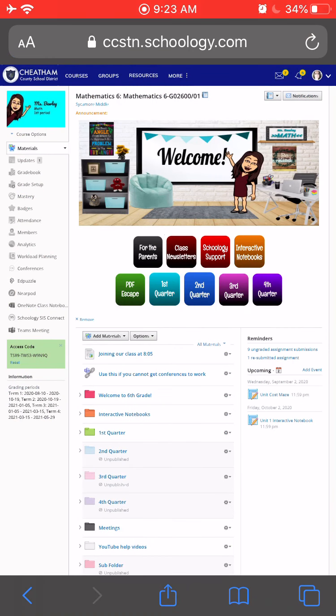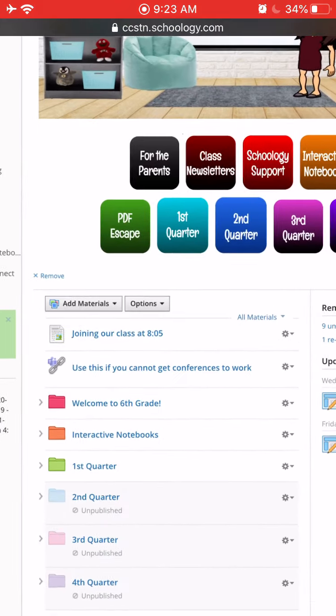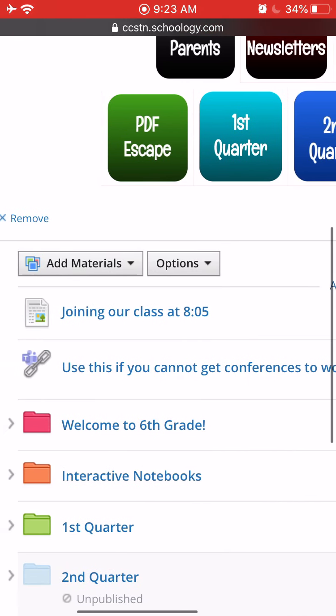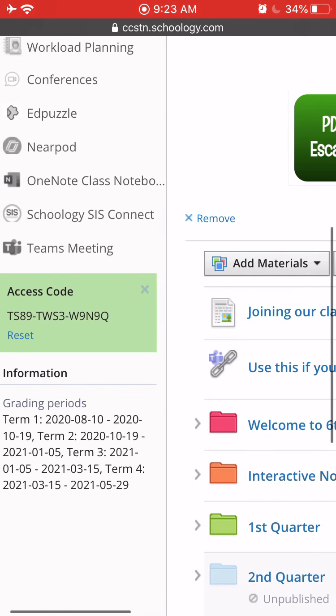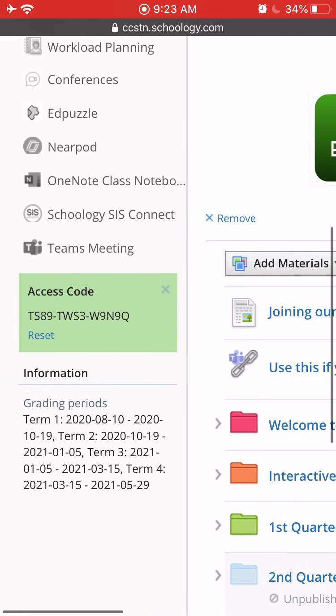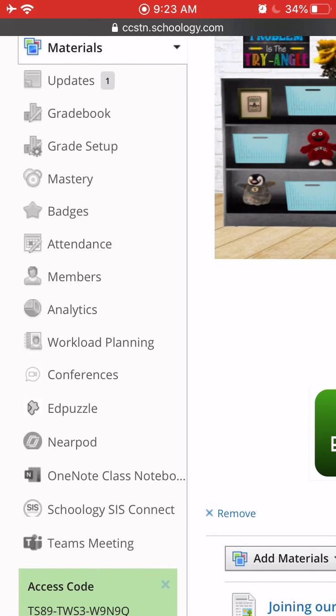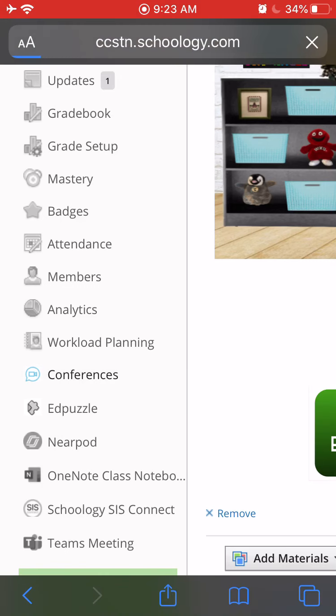When you get here, it looks pretty small, so you're going to use 2 fingers on your screen, and you're going to spread your fingers apart to zoom in, and then you're going to use 1 finger to scroll over to the left side of your screen, and you're going to see all these buttons on the gray side, on the gray bar. You may not have as many as me, but you should have 6 or 7, and you're going to click on the one that says Conferences down towards the bottom.